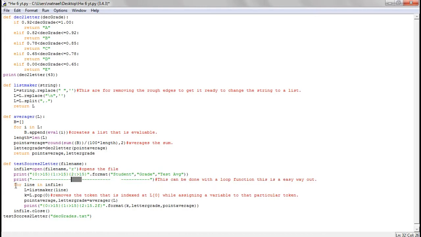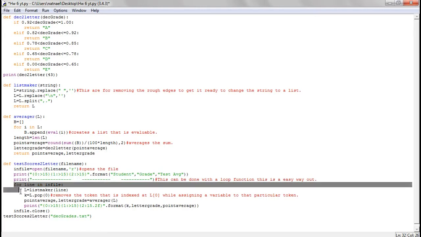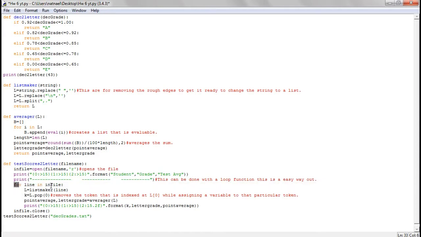Then the next line is a loop function, for line in file, which is every line in that file taken in, and that line will be passed into this function list maker, and list maker takes a string, since this line will be also a string. Since when you import from a file, you'll be getting a string, and this will be fixing it up for us to get a nicely formatted list.